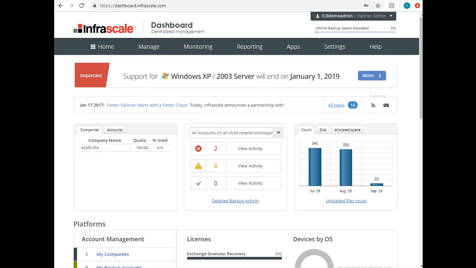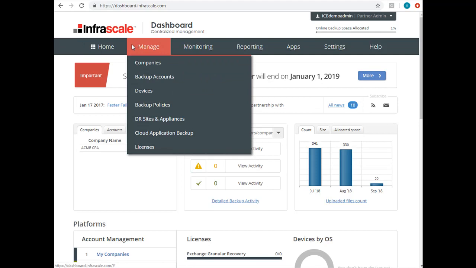Let's go ahead and create a backup account. We can do this by first clicking the Manage tab on the main menu bar, where you'll see two options related to Cloud Backup: Companies and Backup Accounts.